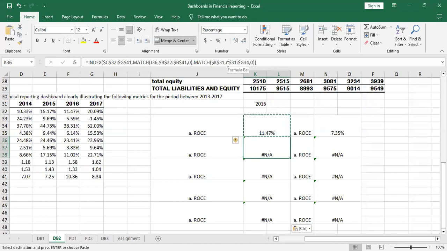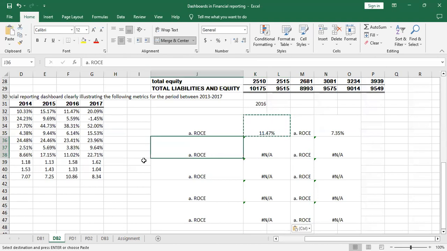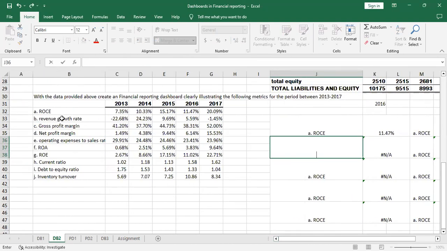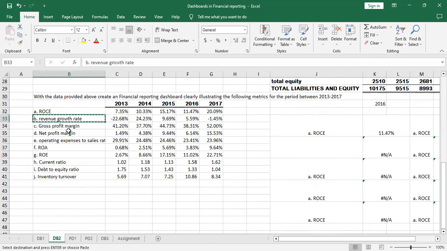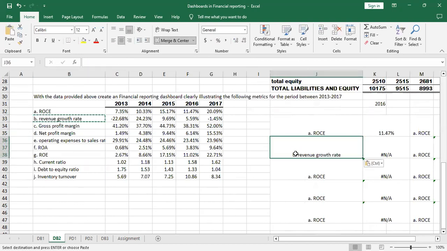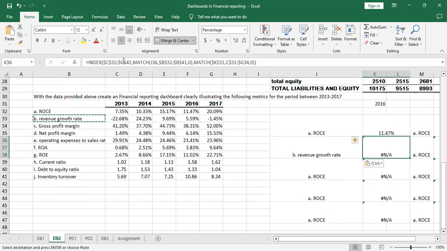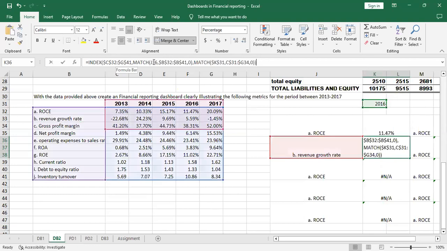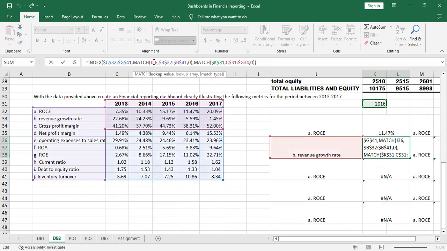It is locked, isn't it? So I'll just change the name here. Maybe I want the revenue growth rate, Control C, Control V. Then I just check the formula. So index, locked match. Okay, it has taken it.